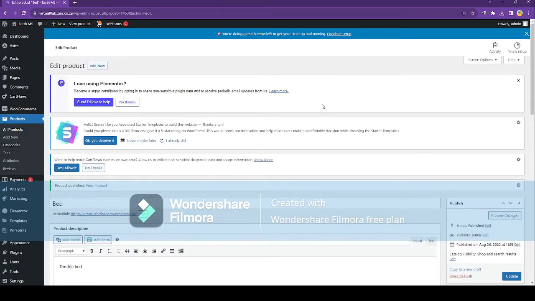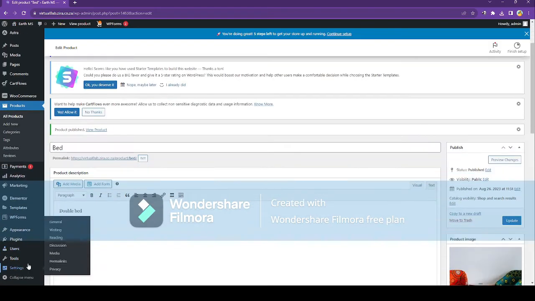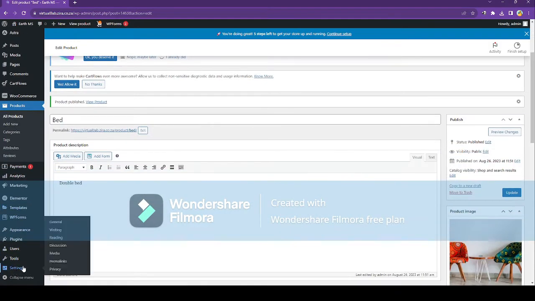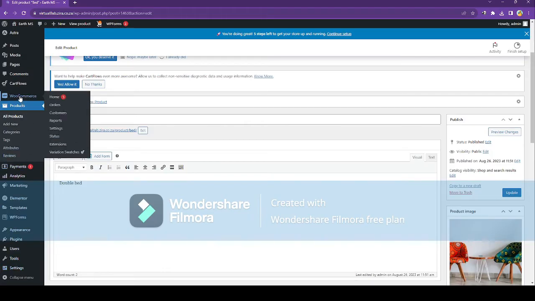As soon as you finish with the products, you can then move to the next step. You can go to settings. You can go to the next step, which is WooCommerce. This is to do with the banking information of the client and everything to do with their online store. If you click on WooCommerce, we'll wait for it to load.